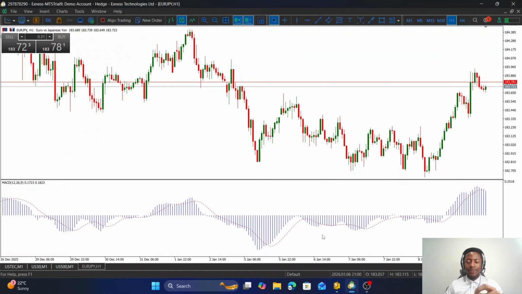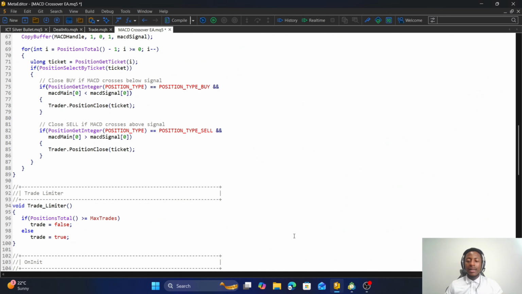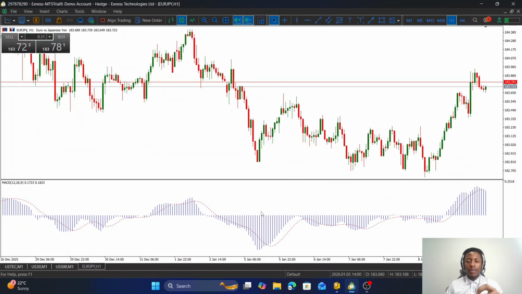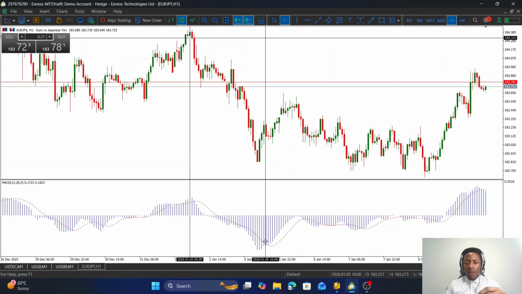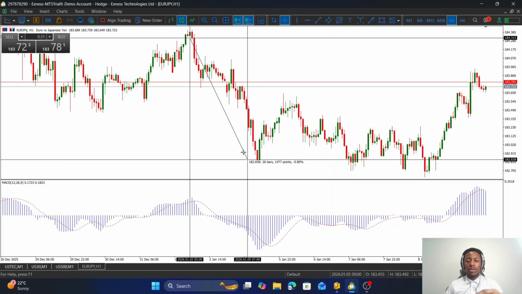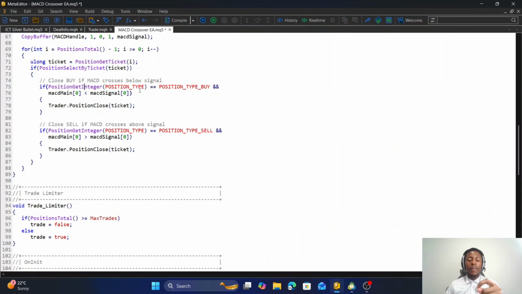So let's look at that here. So when the main is greater than the signal, we close our sell. So the sell would have started from here. We sold from here, right? And now the main started to be higher. It gradually increased and is higher than the signal. So at this point, that's where we close our sell trade, right? That's the condition for the sell.